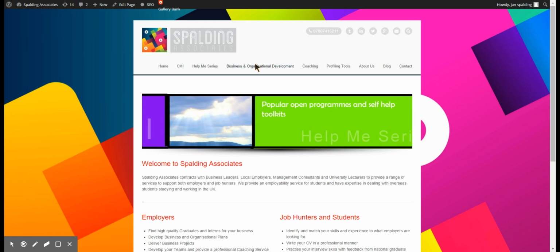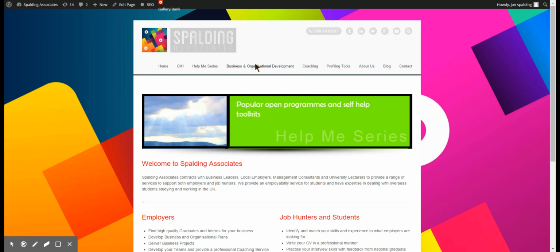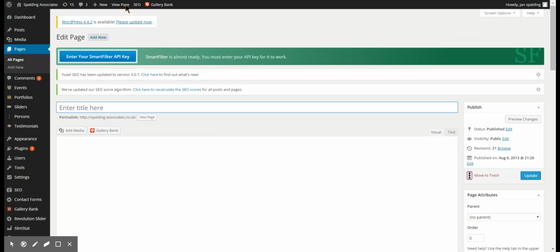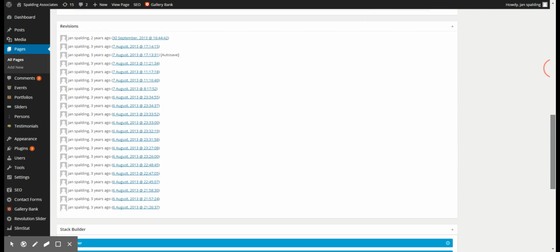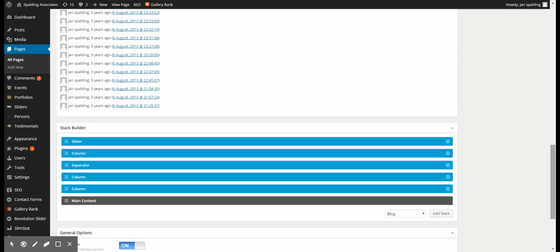And let's say, for example, you want to edit the homepage. With the toolbar being present, you can go up to the top here and click Edit Page. Now this, once it refreshes, is going to take you to the areas for the homepage. So following what we'd looked at previously, if you scroll down the page, you'll see the stack builder, which is the thing that you want to look at when you're editing.